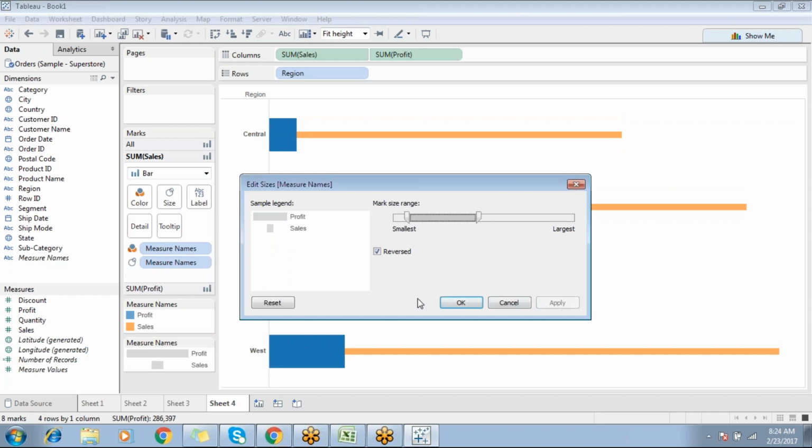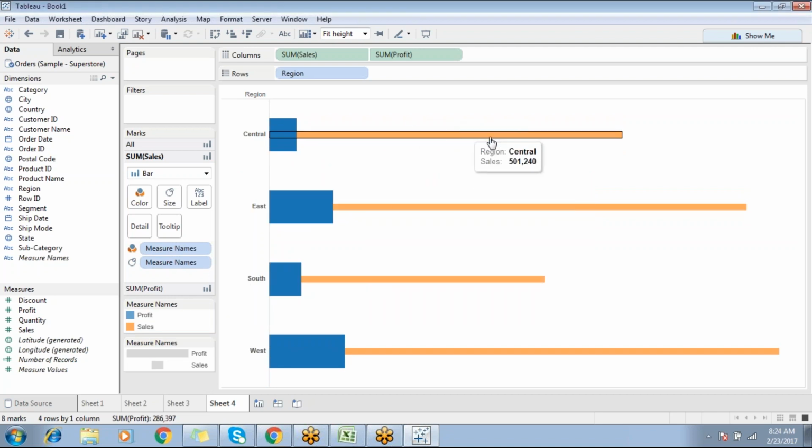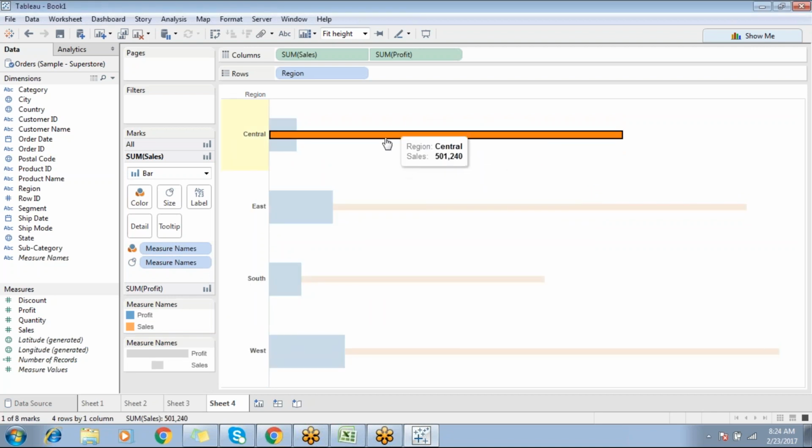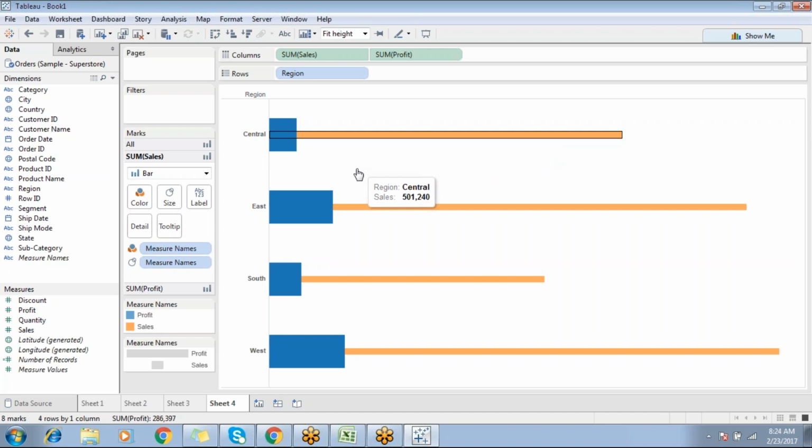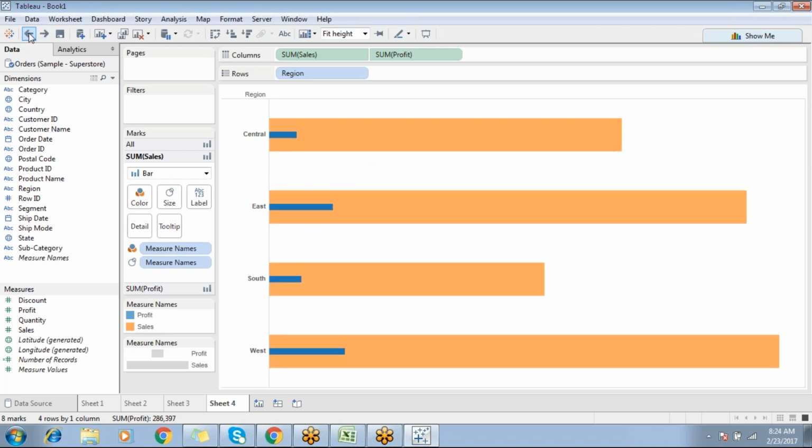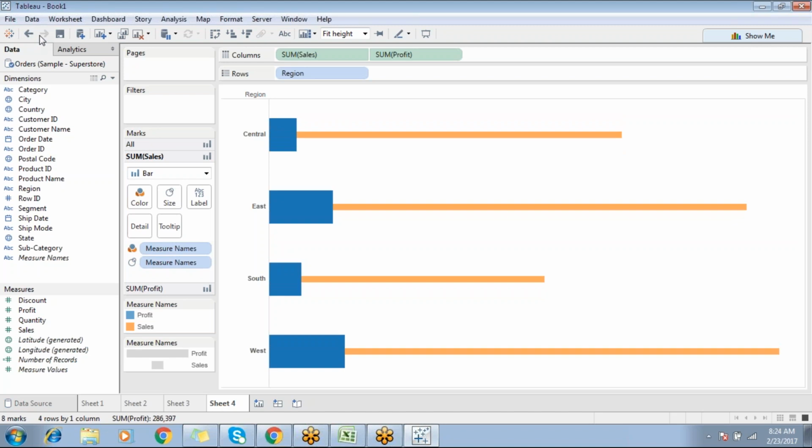I want to showcase the sales value with more width. You can also reverse. Initially, it shows the sales with the thicker width, but you can see the lesser width with the sales. You can go back. It depends on the results.